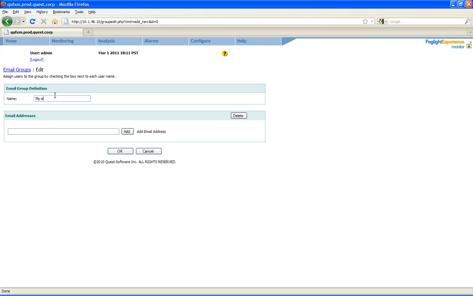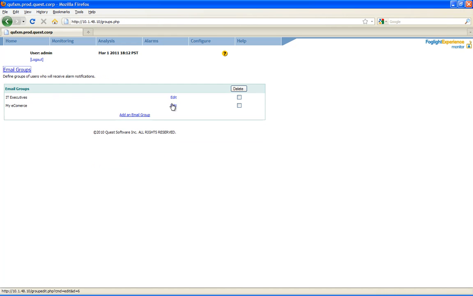So in this case, I'm monitoring My E-commerce. What I'm going to do is create a My E-commerce admin group, and then put ecom admins in. And this would be their email address, of course. I'm just putting something in here so you can see how it's done. Okay, now I have two email groups of people that I want to send these reports to.